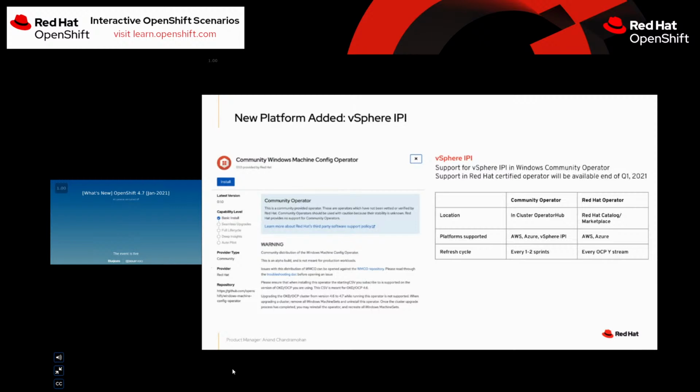A slight point to note is that bring your own host is still a work in progress. We are hoping to get that by maybe Q1 or Q2. Until bring your own host comes, we will not be able to support things like vSphere UPI and other platforms like bare metal, Red Hat Virtualization, and so on. But we feel this is a good start. Customers running vSphere IPI should be able to use the Windows Machine Config Operator, and that should be available in 4.7. Next slide, please.